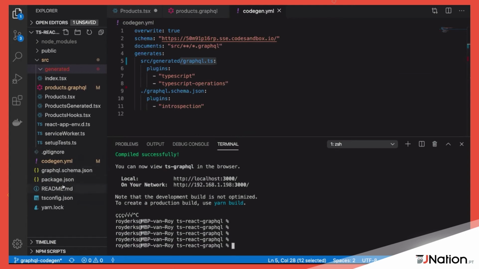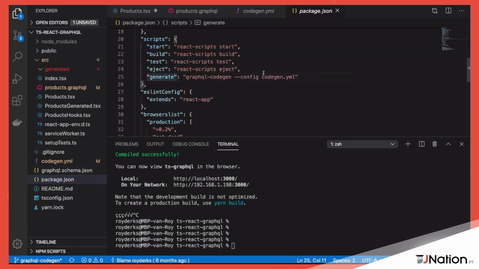So let me see how to run this thing, because I probably put something in here. This should be a command to run my own configuration with GraphQL code generator. So for now, I can just do something like npm run generate.